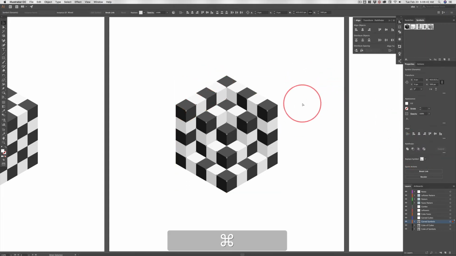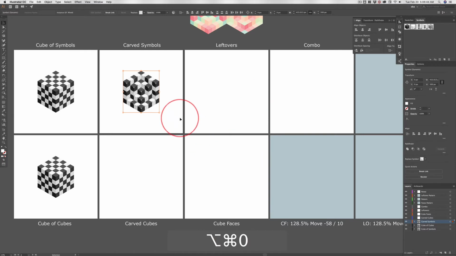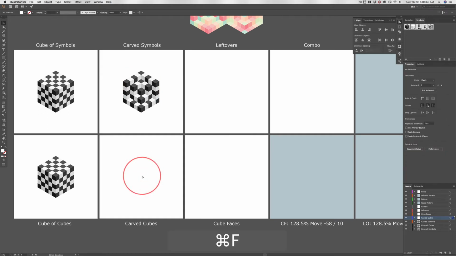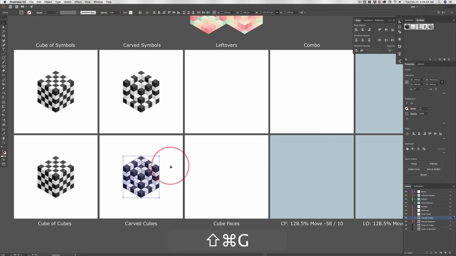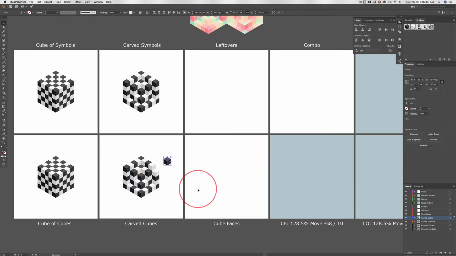So now this is our carved symbols, Option Command 0. And so we can copy that, come up to carved cubes, and click here, hit Command F in order to get that there. Break the link to the symbol, and then Shift Command G one time. And now we have our carved cubes, Command Z. Don't try to put things back. That won't work. Okay?